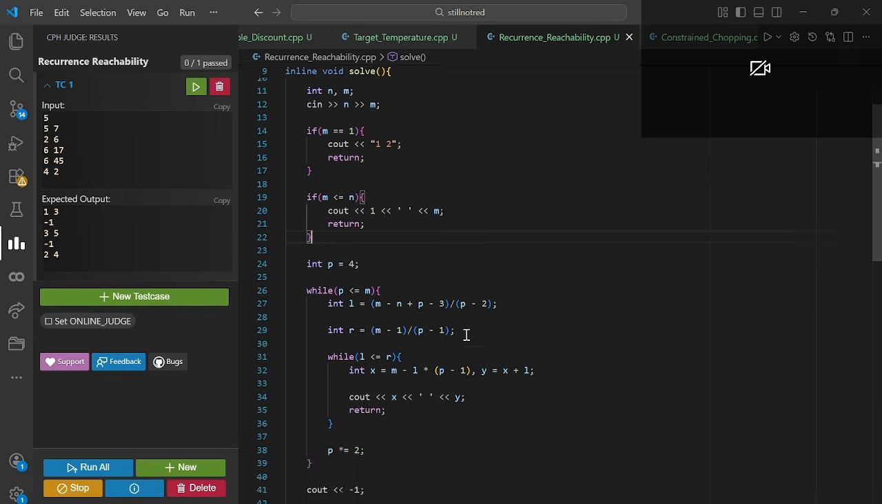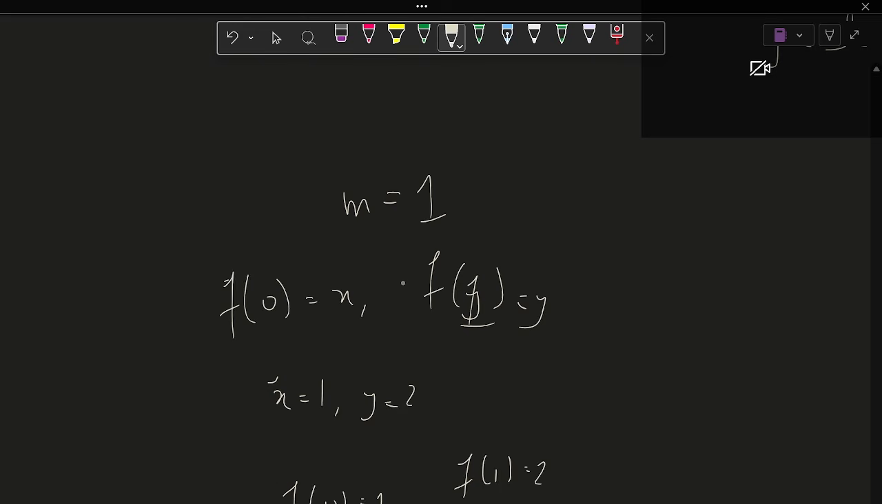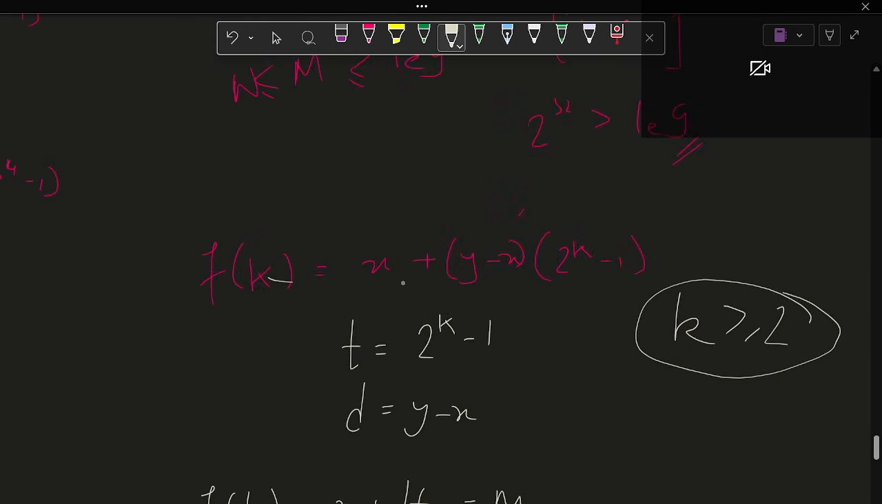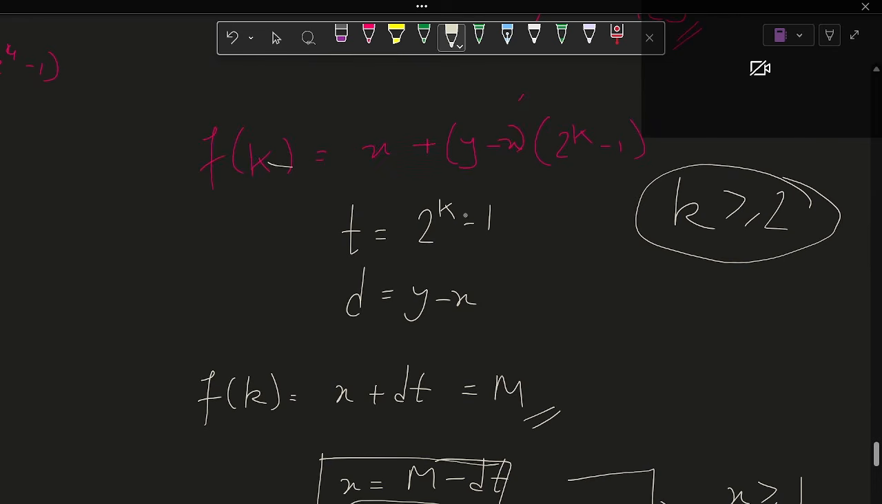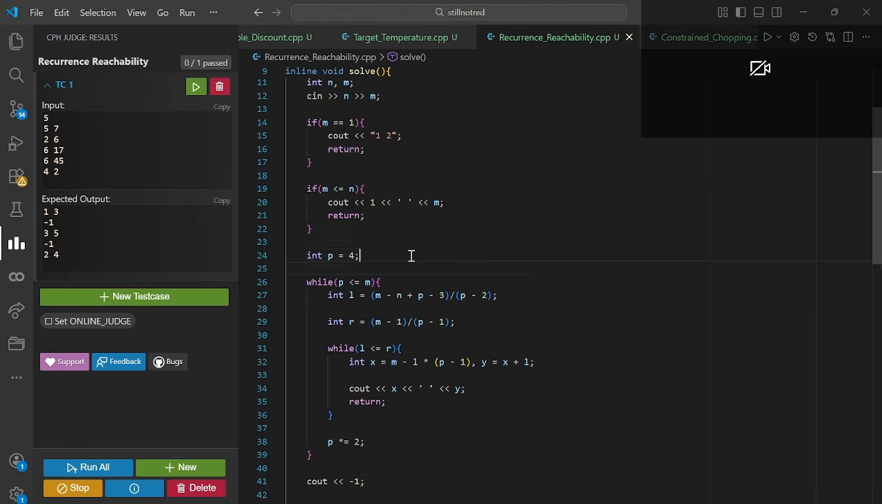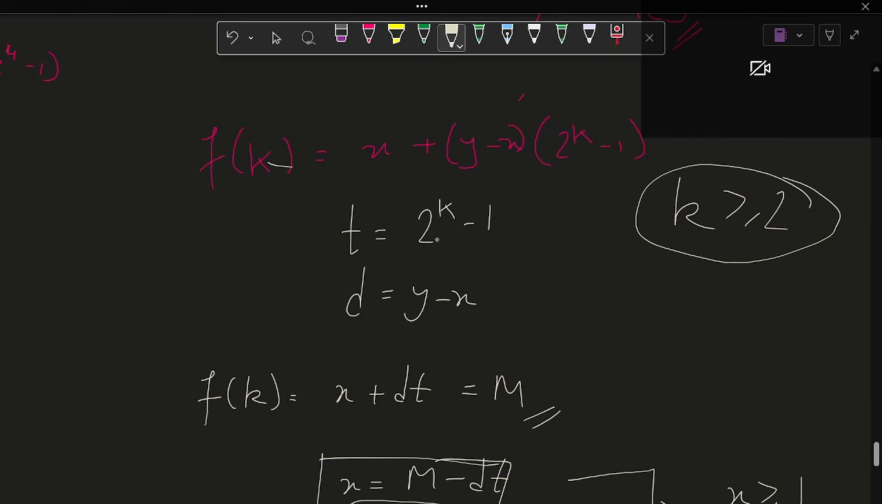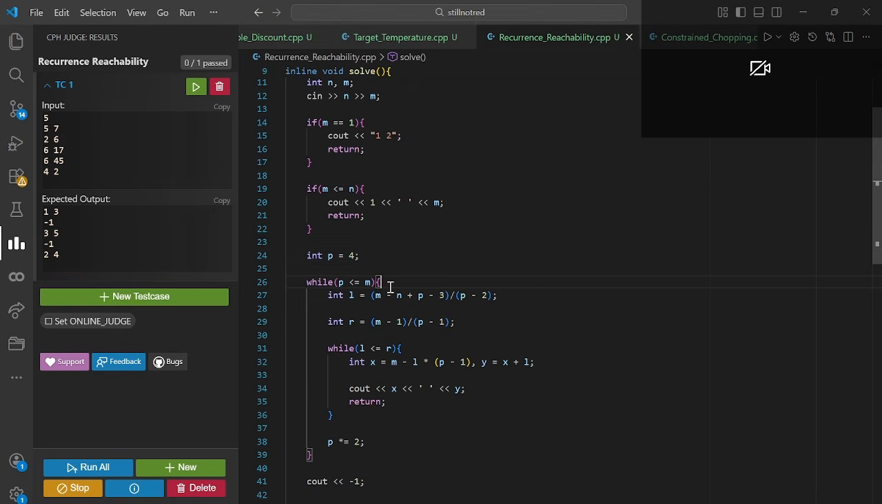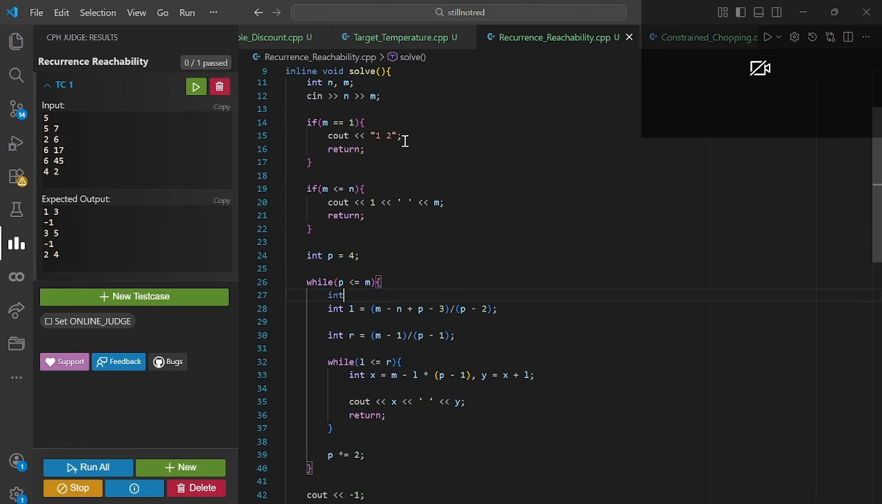That will be fixed. Now what you can do, since I told you that we are iterating on the values of k, from 2 till 32 or something like that. So p denotes the value of 2 raised to the power k. Now, let me simplify this. Your t will be equal to p minus 1, so this is 2 raised to the power k minus 1.